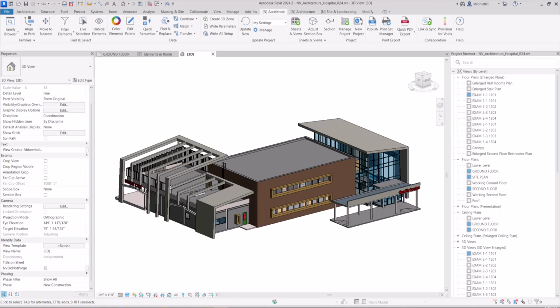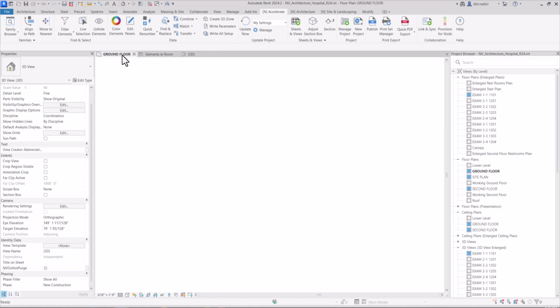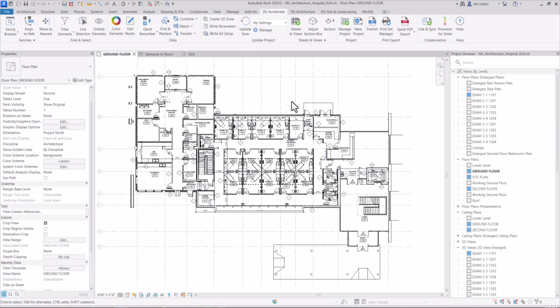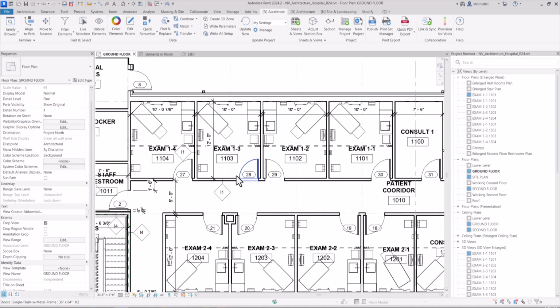This week's feature of the week is Naviate Accelerate's Combine Parameters feature. I'm going to show you how I'm going to use this feature to grab the room information and push it into all the elements within these rooms so that I can schedule them by the room information.